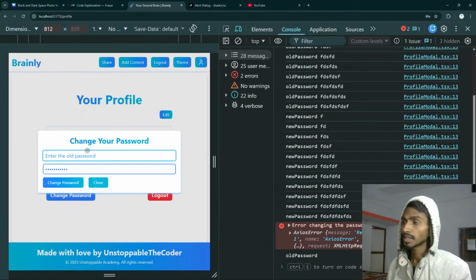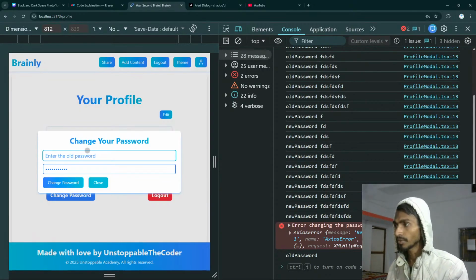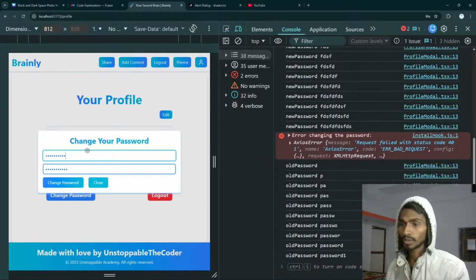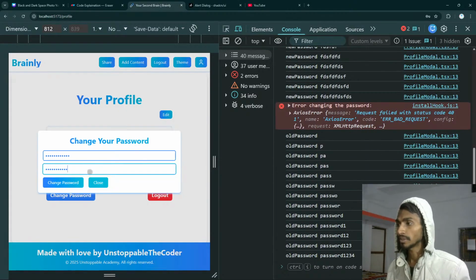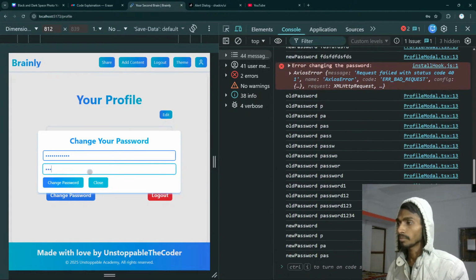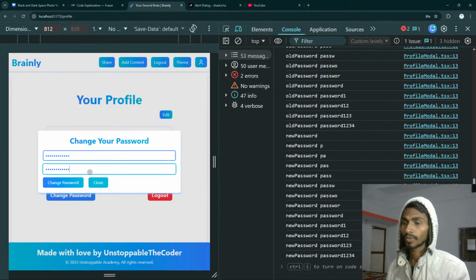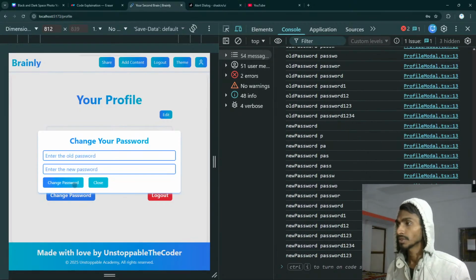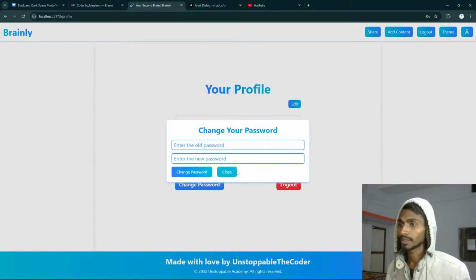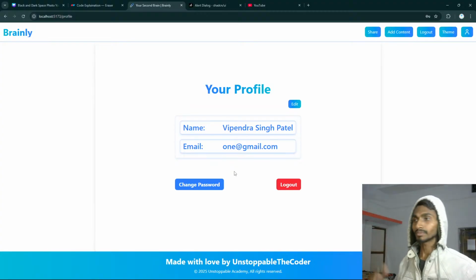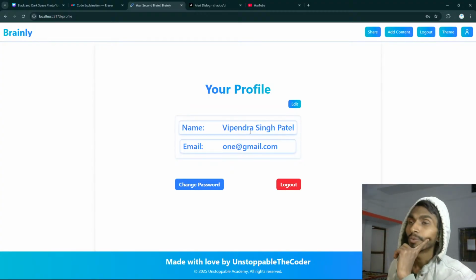This is the error that I'm actually getting from the backend, and that's fine. I can give it the right password, and that's gonna be password 1234, and then the new password is going to be password 123. Change the password. Updated password changes successfully. Whatever. All the messages are coming from the backend side, of course. Okay, what is the next thing?